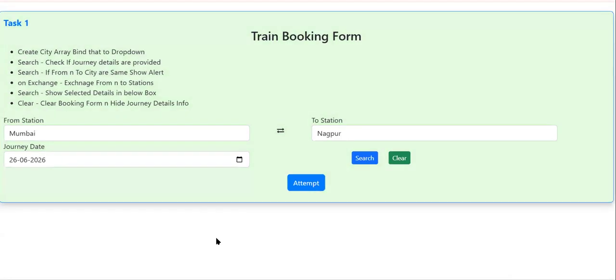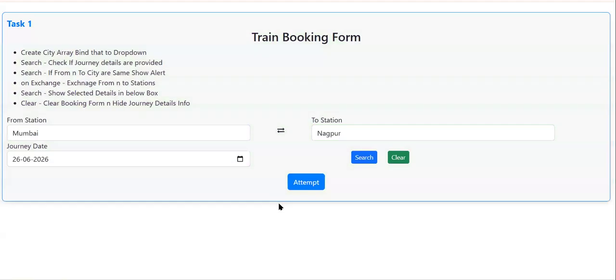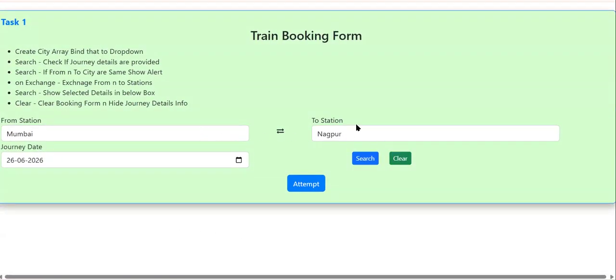If that flag is true, then only you will show that bottom div. You will need one extra variable which will decide when to show that, and that variable you will make true if both the conditions are true. Understood? Yes.